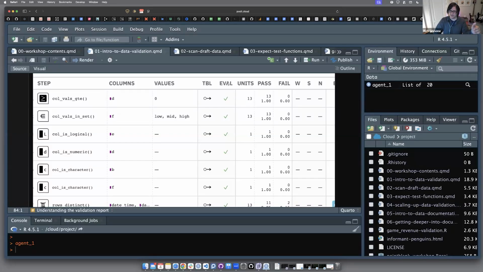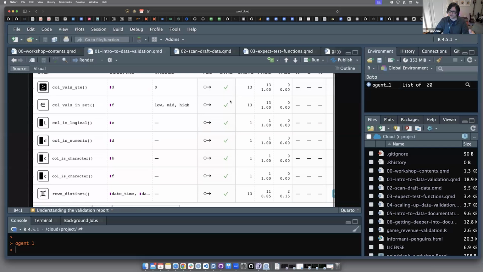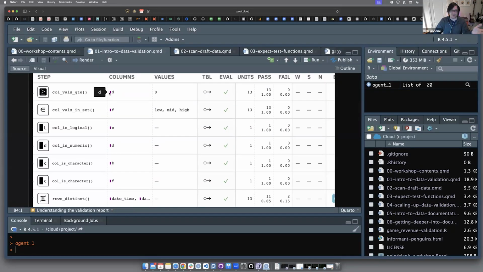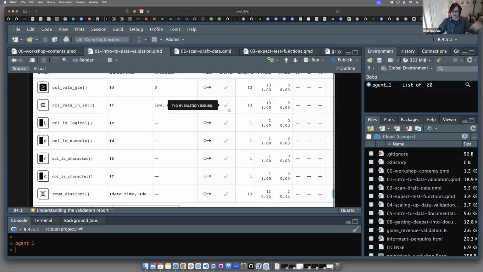And also, this eval column means there are no evaluation issues with the table. We did not use a column that didn't exist. If we used a column that didn't exist, there'd be some problem flagged here, and the step would fail or be deactivated, and you would just know. So that's what this does. It tells you if there are any problems with the validation itself, or the setup of the validation, but not so much the validation results.